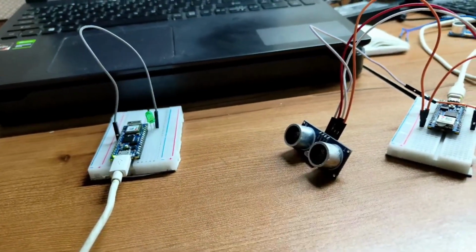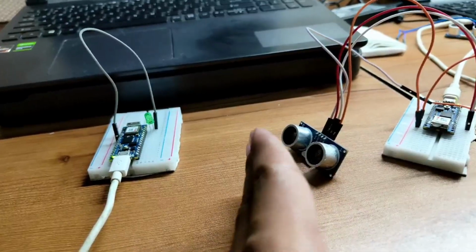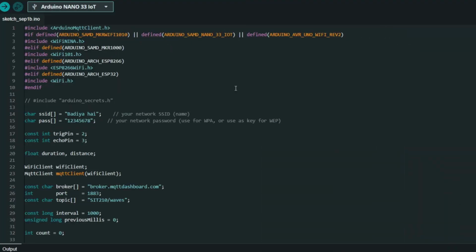Now let's come to the software part behind the project. This is the transmitter code. The code begins by including various libraries depending on the board used. These libraries provide the necessary functions for Wi-Fi and MQTT communication. Wi-Fi network credentials like SSID and password are defined. These will be used to connect the Arduino board to the specified Wi-Fi network.